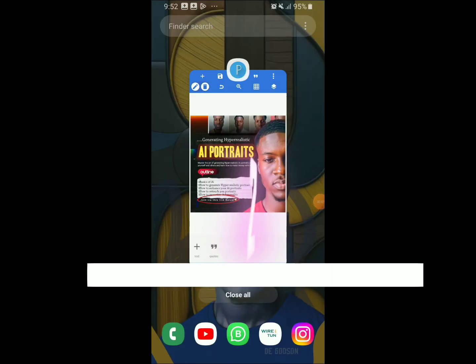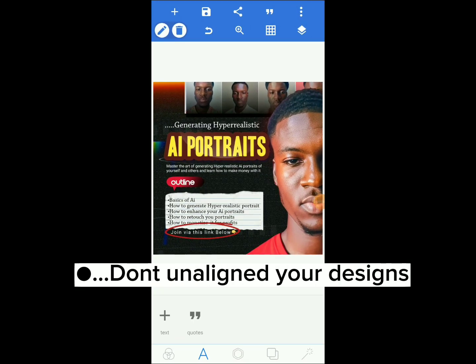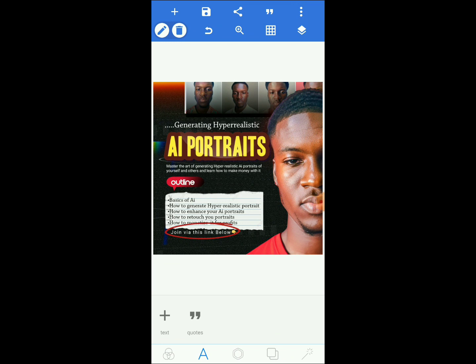The second mistake is don't misalign your designs, your text. Always align your design. When you hear alignment, you have to know that we are talking about text. Alignment normally goes with text. Always align your text. In this design, we aligned the text on the left-hand side, so it is left alignment.